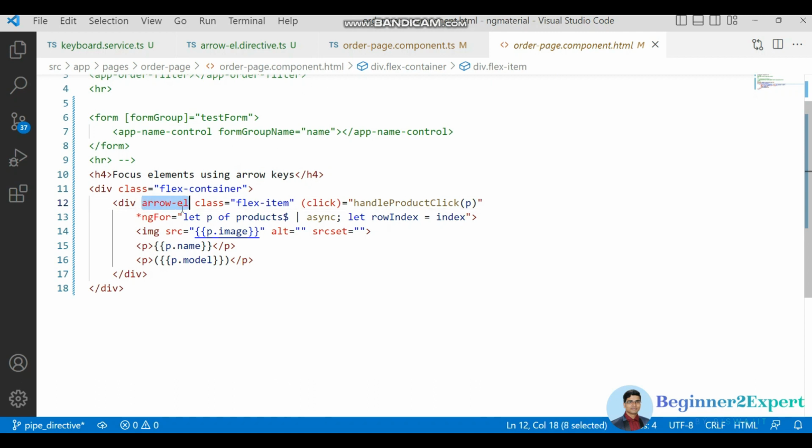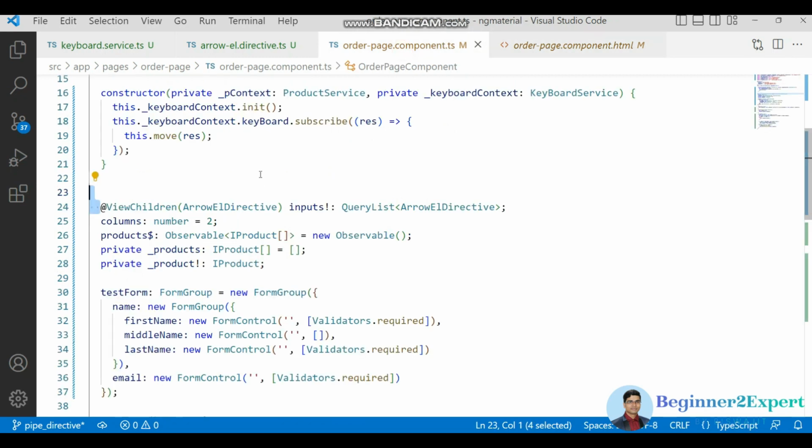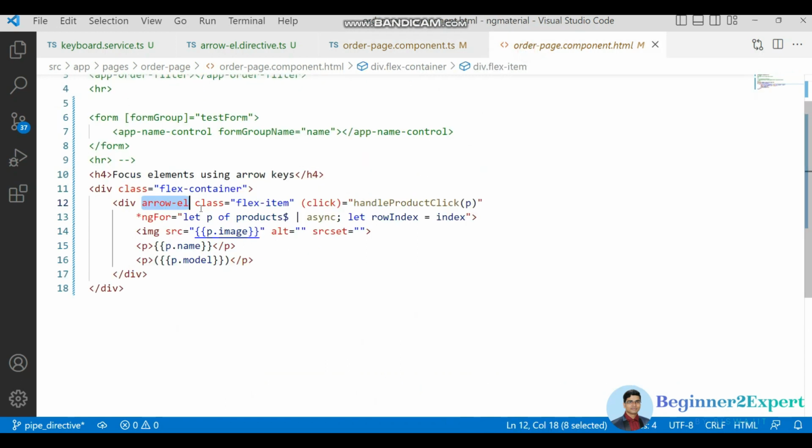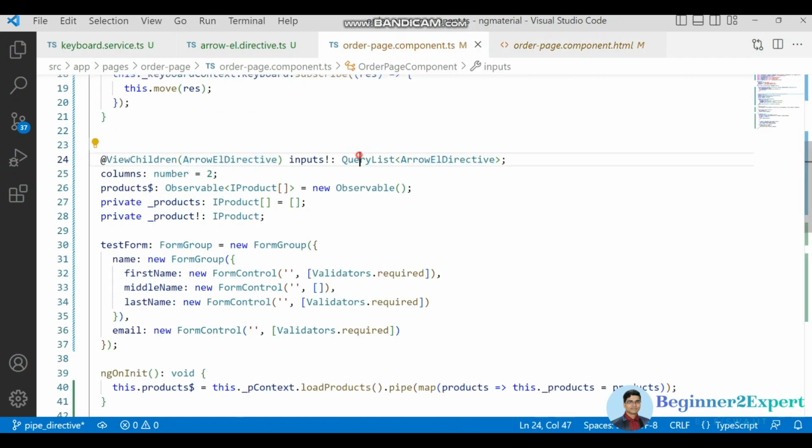Based on the directive, we consider the query list of the arrow element directive. Let's say four or five divs have been generated with this arrow element directive. Wherever it finds this directive, it will give you the query list, meaning the list of elements.